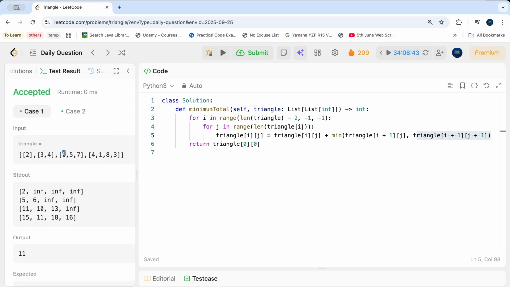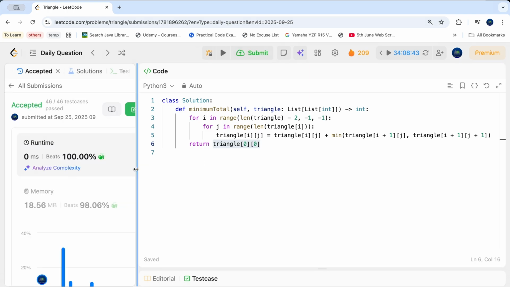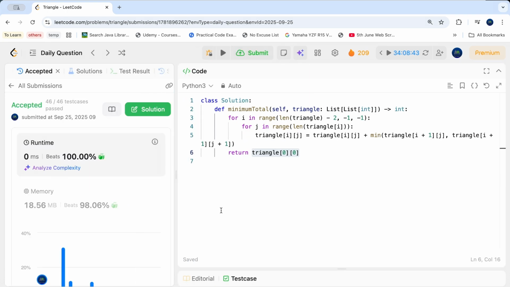That is, for 6, which is at index number 0, here the value will be 6 plus either 4 or 1, which is at index number i plus 1 of j or i plus 1 of j plus 1. And finally, we are returning the value which is at the top of our triangle, which is triangle of 0 comma 0, and that is the bottom up approach. When you submit this, you will see that it is passing all the test cases, and you can see the runtime is really good, the memory used is really good. So we have solved this problem in a very efficient way, guys.